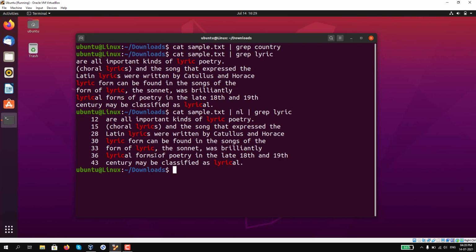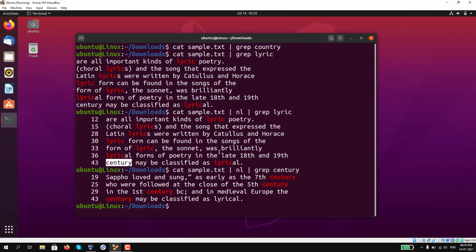So here I observed a word called century on 43. Let me check, does this word exist on any other line. If I provide century, so the word century is present on line number 19, 25, 29 and 43.